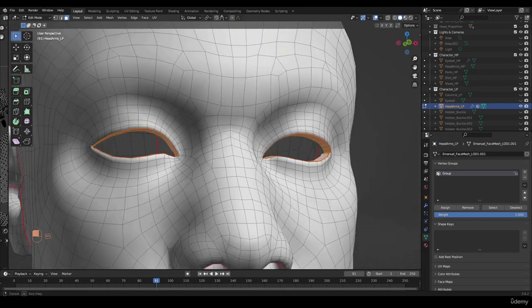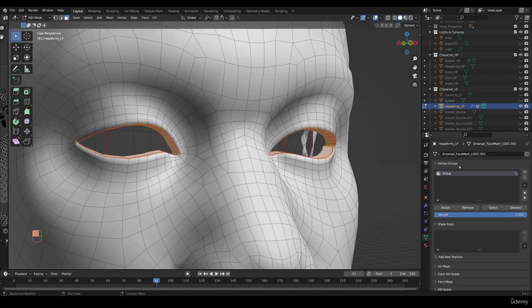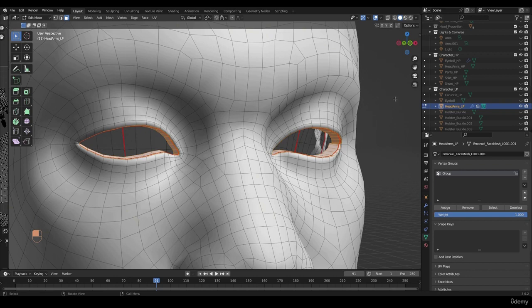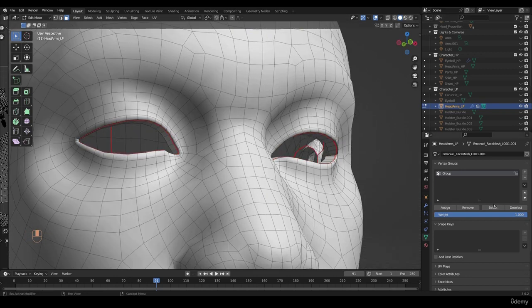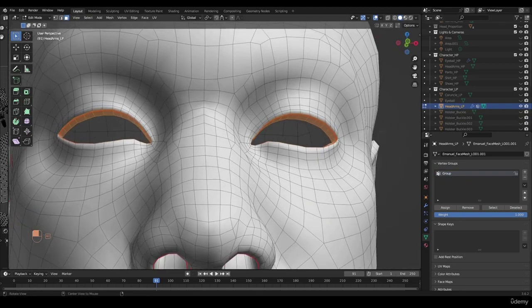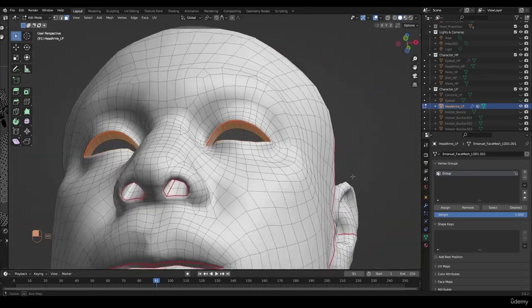Okay, and with those selected, we could put it in a vertex group. So with our group here selected, let's click on assign. So now we click off in the background, and then we click on select. You see that indeed this group has added all the polygons that we have selected in there. Okay, and let's go ahead and click off.